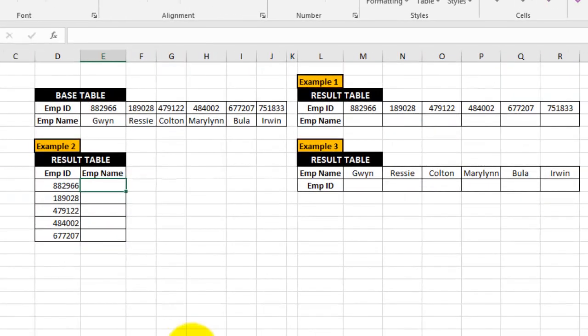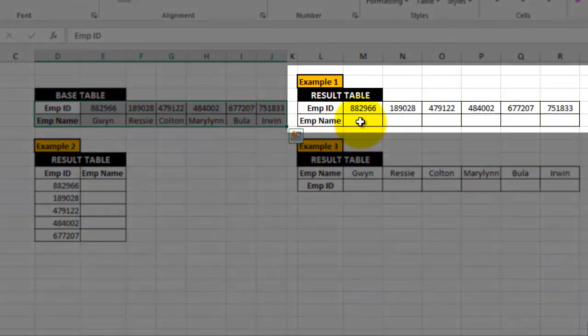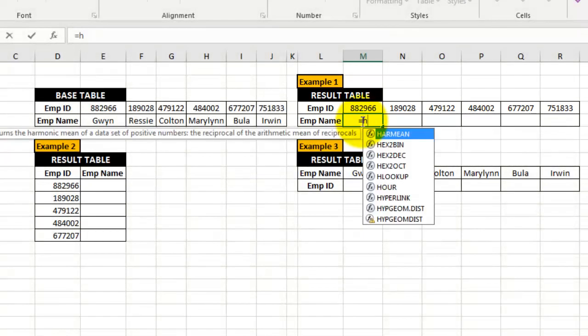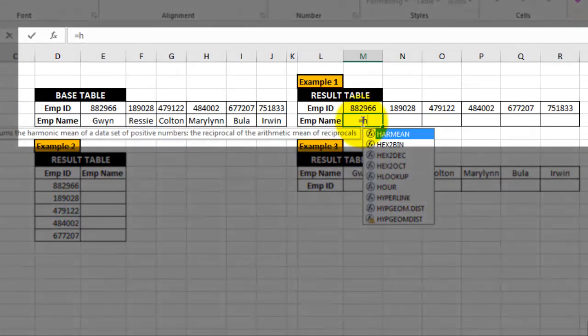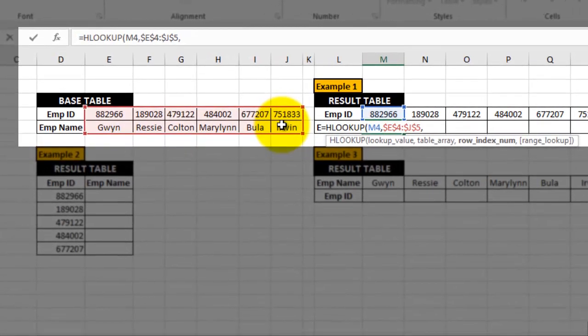I have example number 1 where I have employee ID and employee name in the base table, and in the result table I have employee ID and I need to extract employee names. So we will use HLOOKUP because our base data table orientation is horizontal. HLOOKUP, lookup value is employee ID and table array is this. Let's freeze this using F4, and the row index number of employee name in the base table is 2. It is on second position in the second row of the base table.